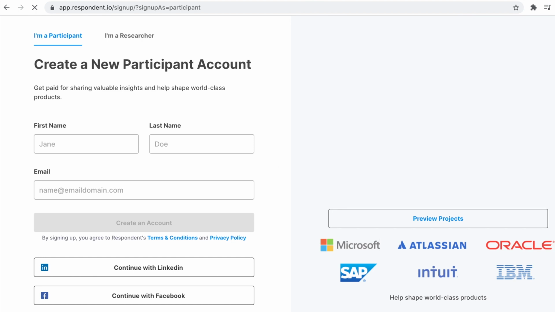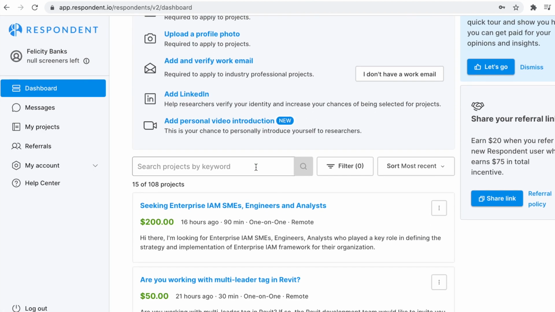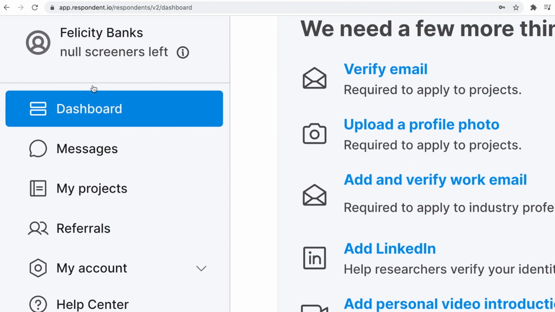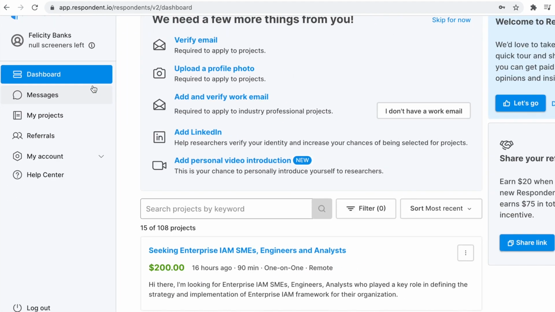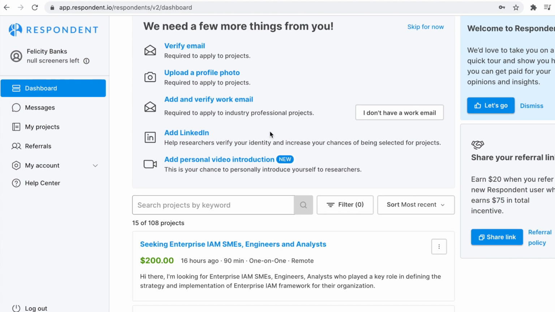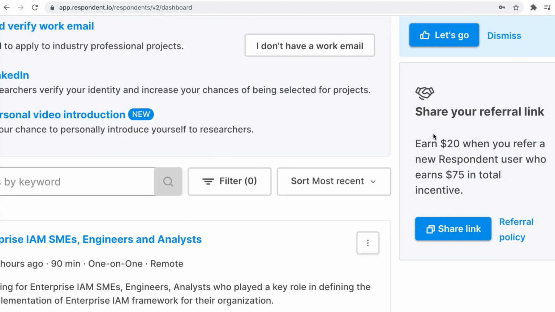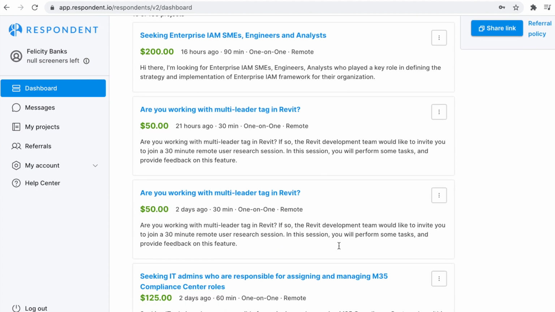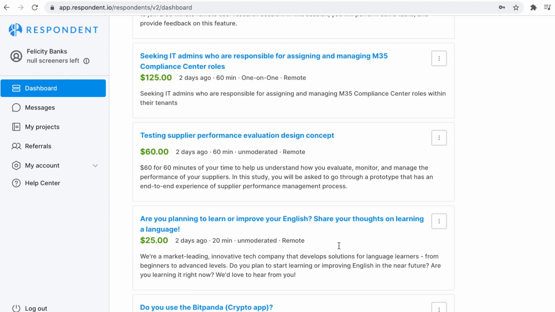Once you log into your account, you're able to browse different projects to earn PayPal money online on this website. As you can see here, there are many different projects right here on the dashboard, and when I scroll down, you can even see that there are literally hundreds of projects that you can join, and all of them are absolutely free.